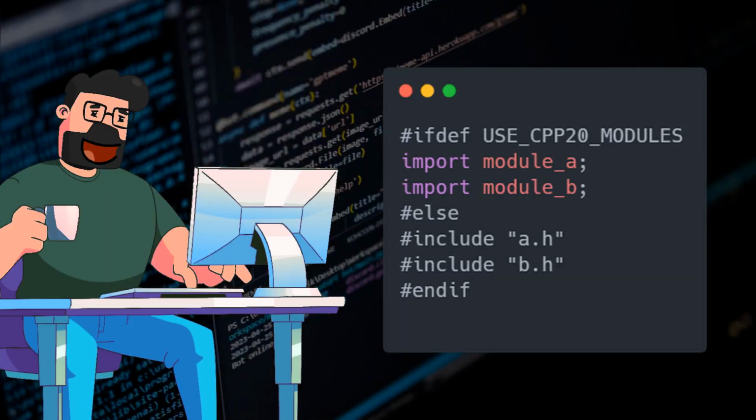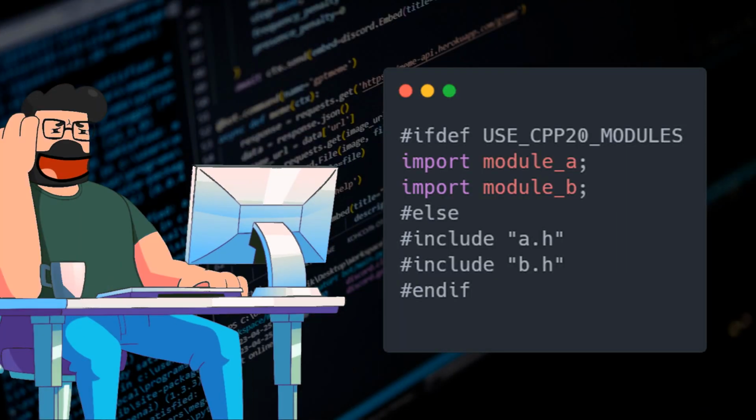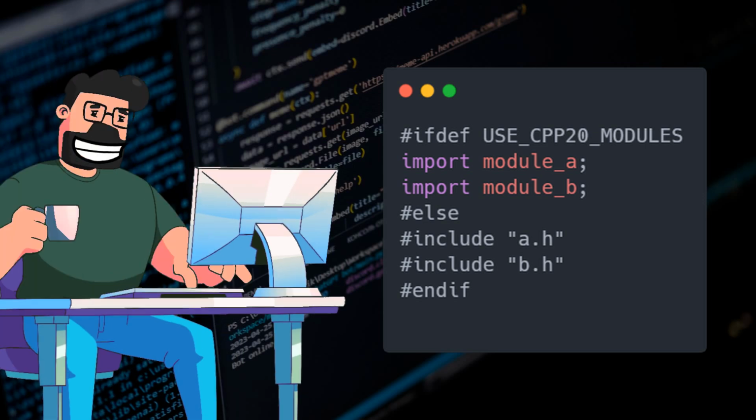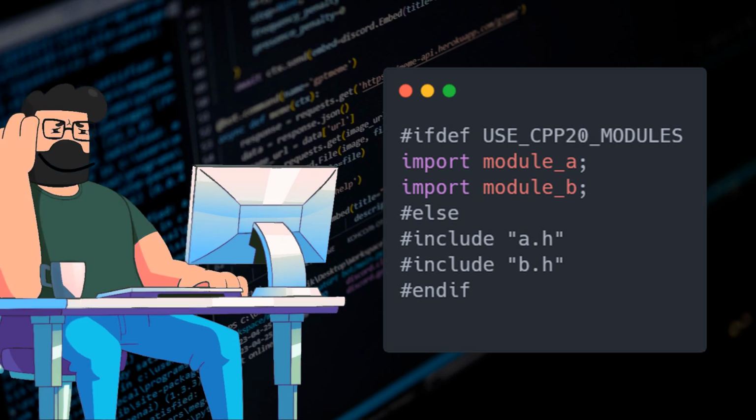But wait, there's more! You can also cut to the chase and directly include the necessary imports or includes right where you need them. No fuss, no additional header files involved. Sometimes keeping it simple is the best way to go.